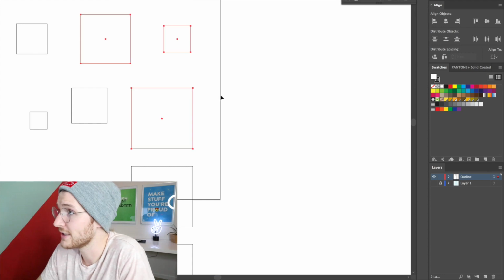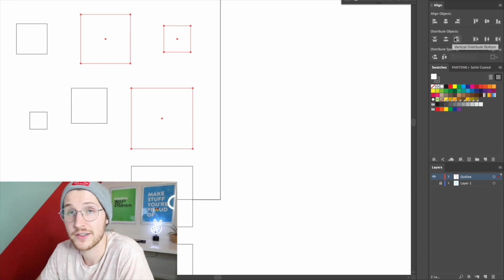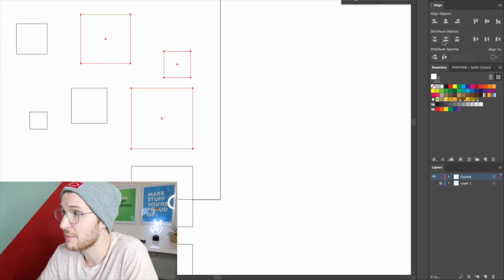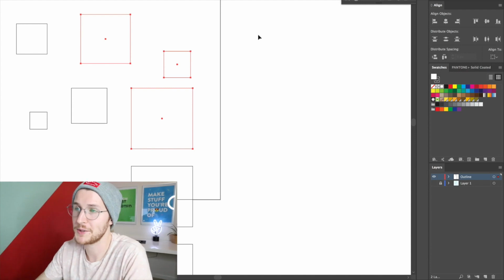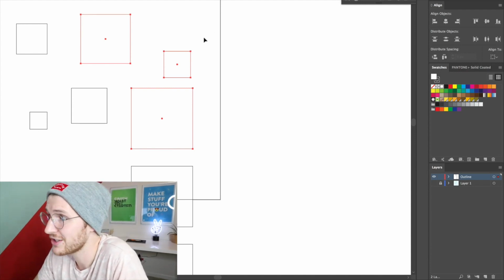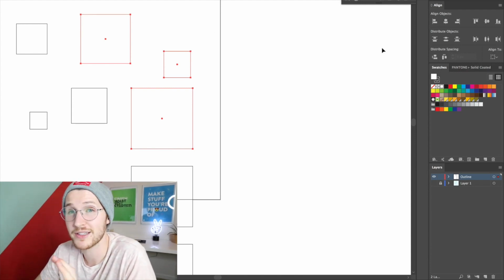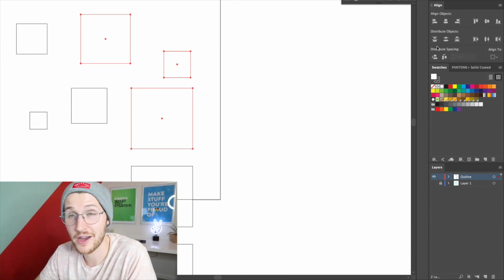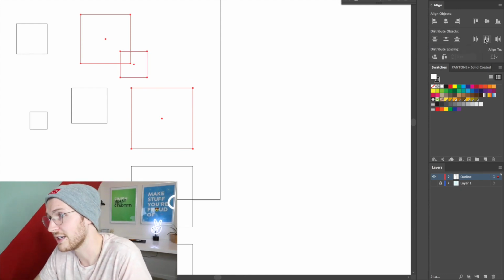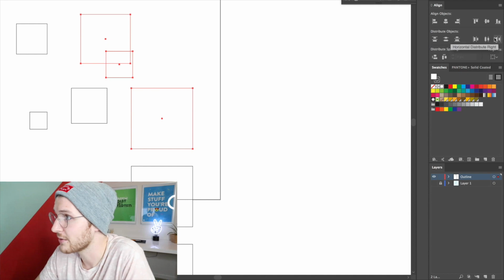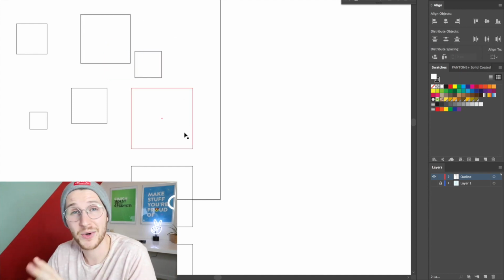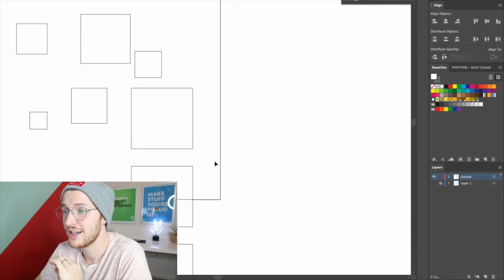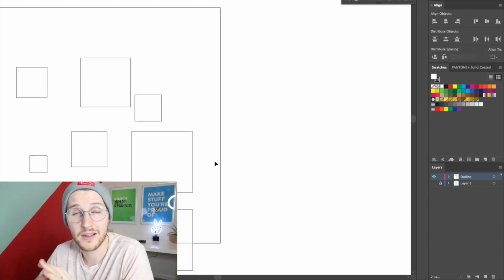And then you have the options to distribute the objects. So you can distribute them vertically, center or bottom, just as you would with the alignment. But that basically just moves objects around evenly, which is pretty cool. It doesn't matter about the space between them, but the objects themselves. And then you can do things horizontally as well, align them to the left or the right, which is pretty cool.